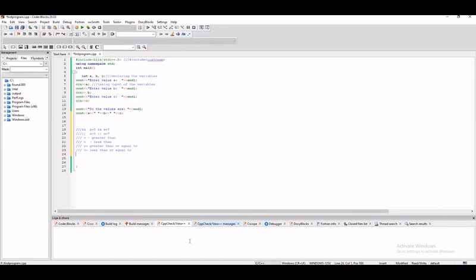Oh wait, we do have more. Addition, subtraction, multiplication, division, and modulo. Okay, so these are the basic operators you need to remember.